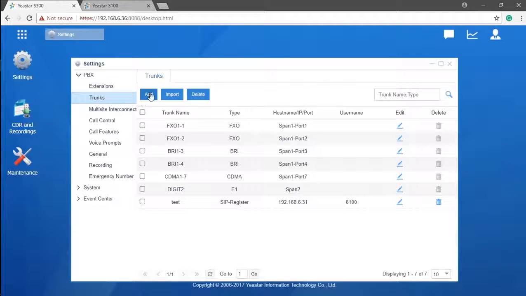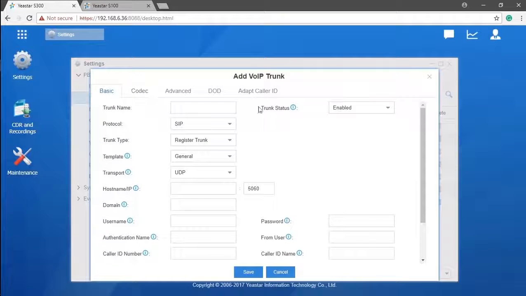Now, let's continue with SIP trunk setting. Different from the previously mentioned trunks, you don't need any additional hardware for it. What you will need to do is create a SIP trunk account here and register it to the service provider. Click on Add to start a new SIP trunk.